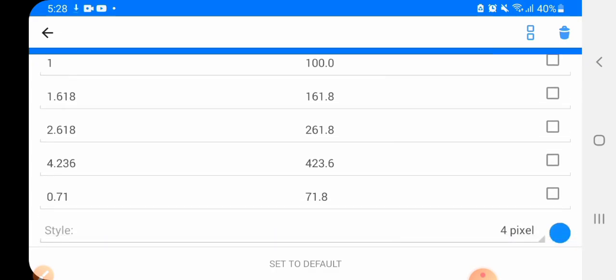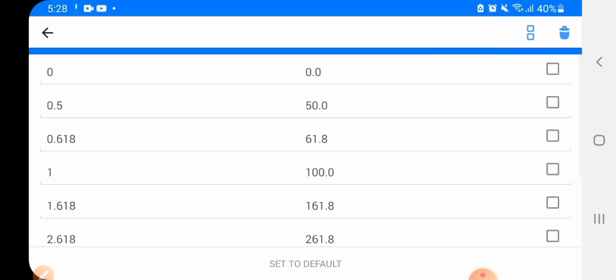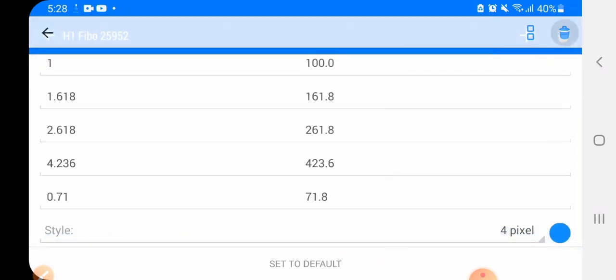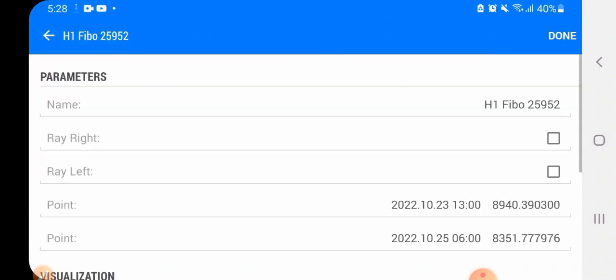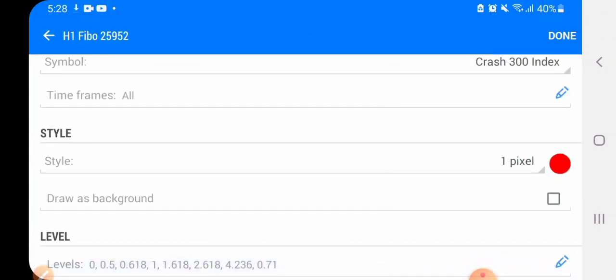But if you want to extend your profit level, you can also add 423.6, or 71.8, which is not even necessary right here, so I should even delete that level. But that's exactly what you need. After that, you click on done. That's how to set up your own.